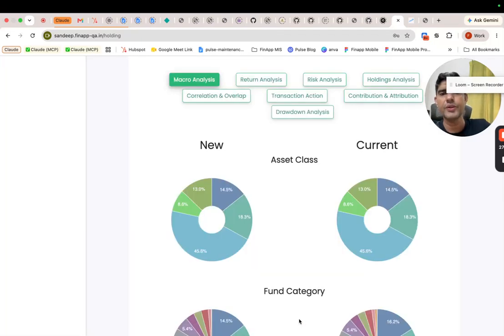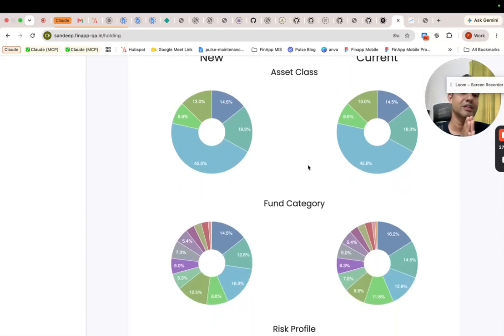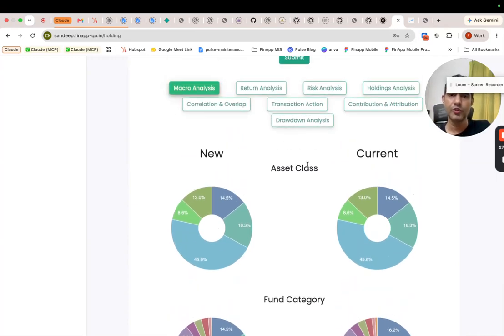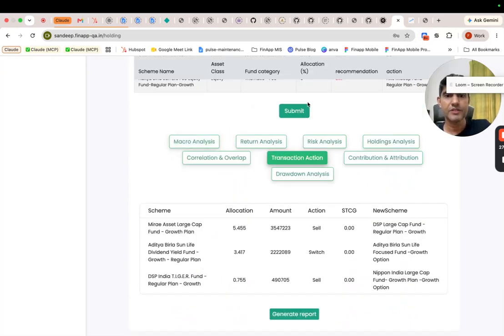Now, when you click on submit, what you're seeing is actually a comparison between a new portfolio and the current portfolio, which, in my best understanding, nobody is doing. Especially in the B2C space, nobody's really doing a comparison between an existing portfolio and the new portfolio. All of that can actually be seen here. I'm not really repeating that entire thing, but take a look at this.